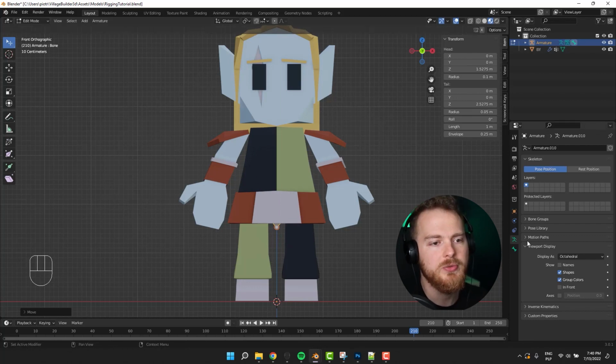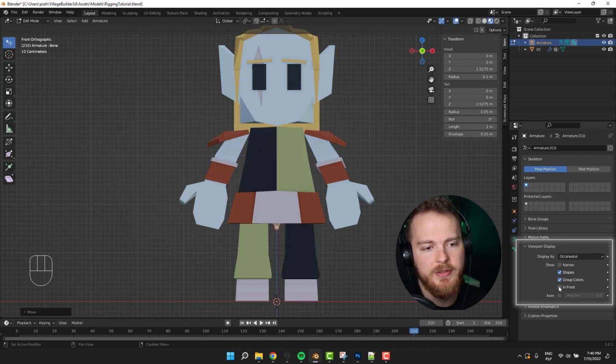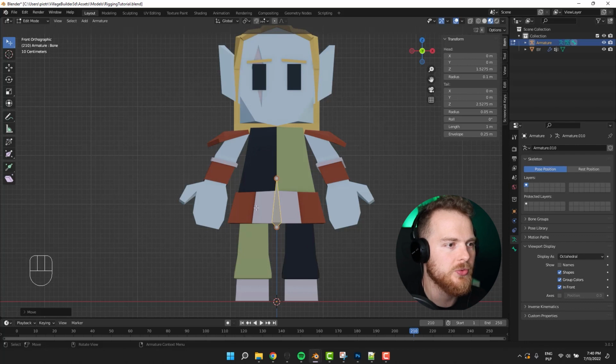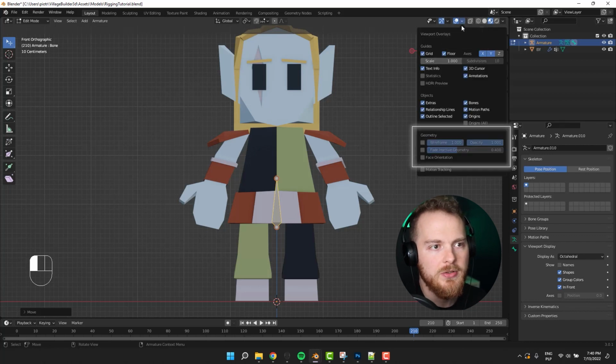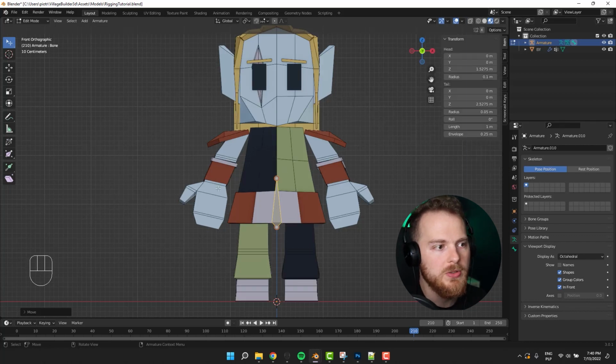So what I'm going to do here, I'm clicking on this little green guy icon. In the viewport display, you have this option in front and this will make sure that the bones are always in the front. So you are always able to see them. Now, the second thing is it's very good to see the wireframe of the character when rigging because you know where the elbows, knees and this type of stuff is. So we enable the wireframe and we can start working.